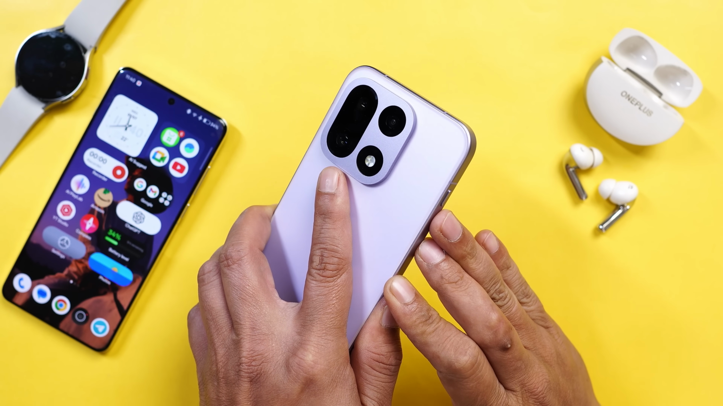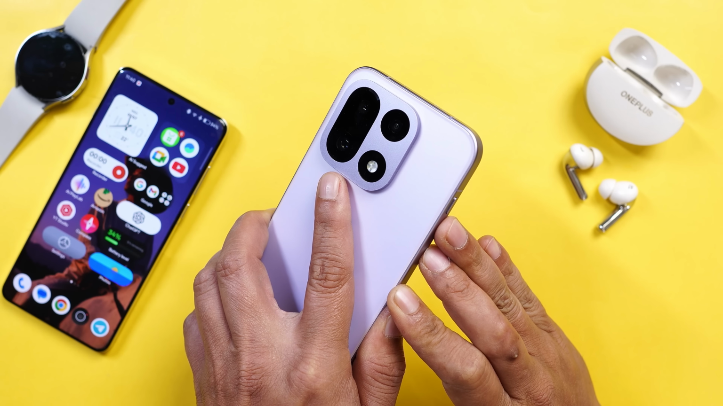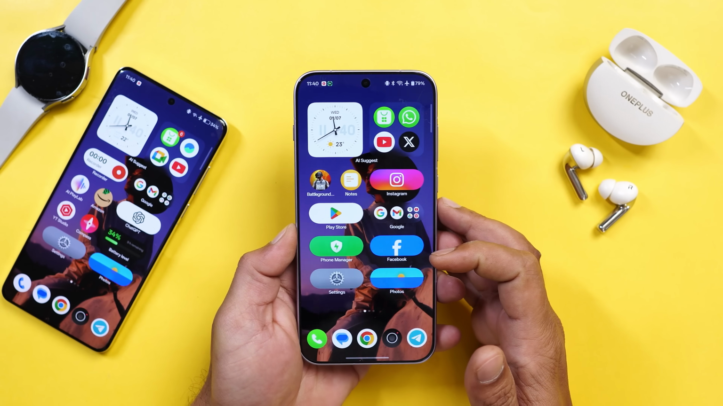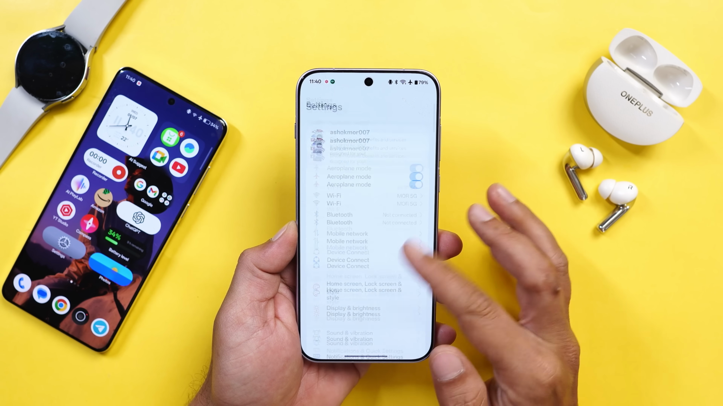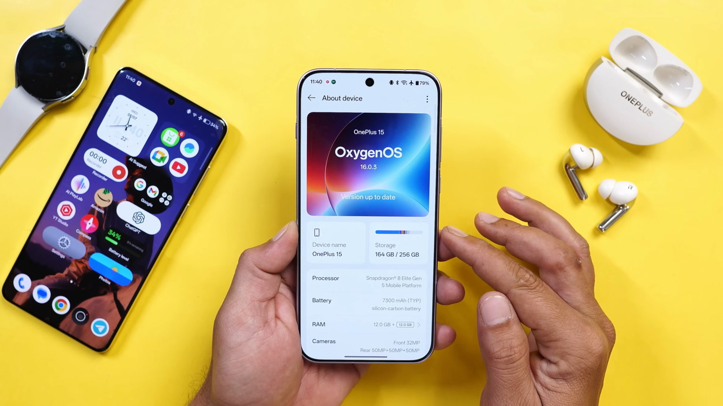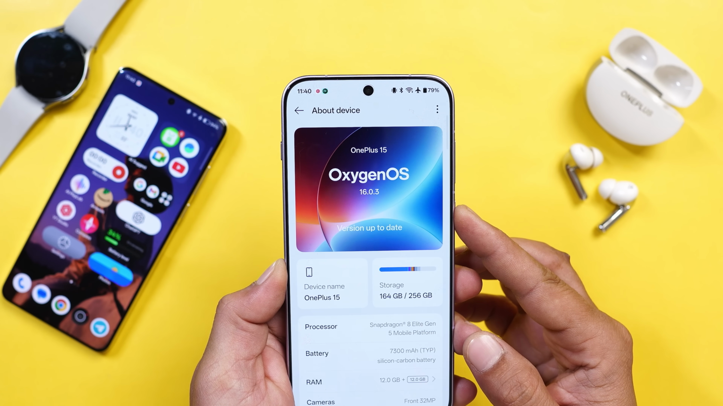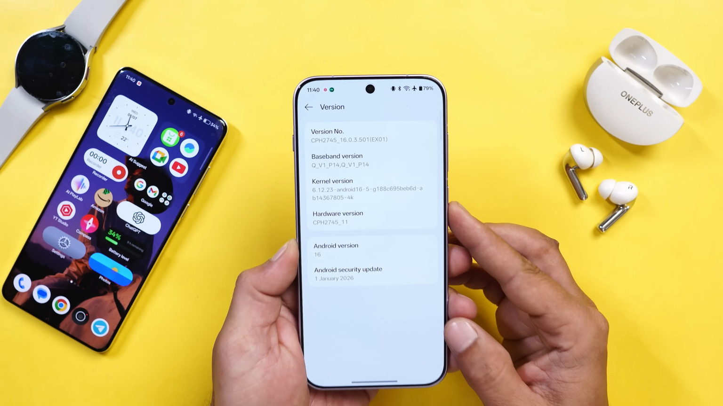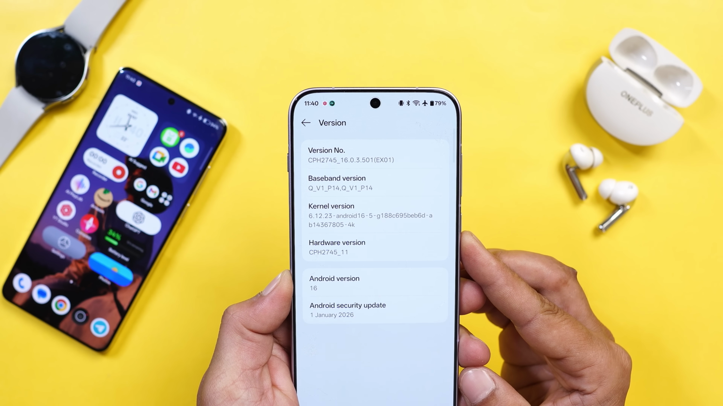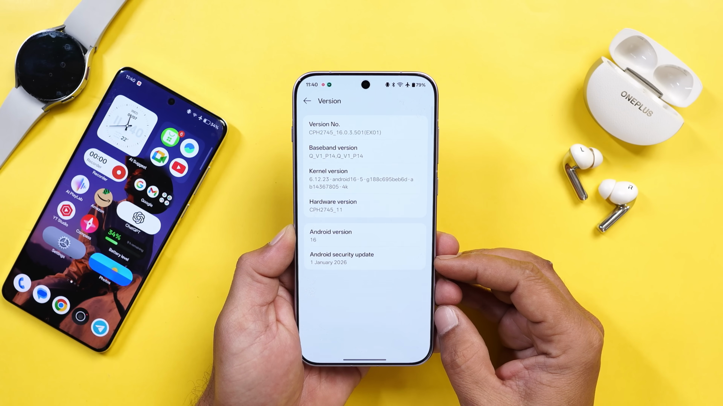So OnePlus has started rolling out the Jan update for OnePlus 15 and this time it's OxygenOS 16.0.3. So here I have my OnePlus 15. I've already updated the device. Let me show you the software information by going to the about section. Here you can see it says OxygenOS version is 16.0.3 and if I show you the exact version, it is now 16.0.3.501 and it comes with the 1st Jan 2026 security patch.